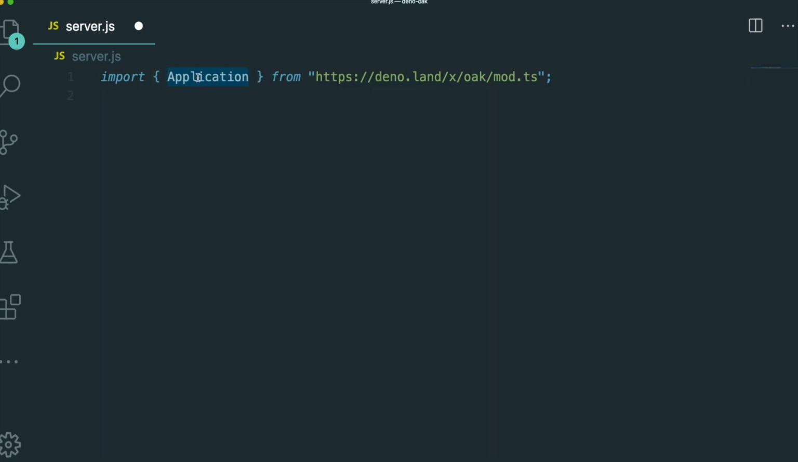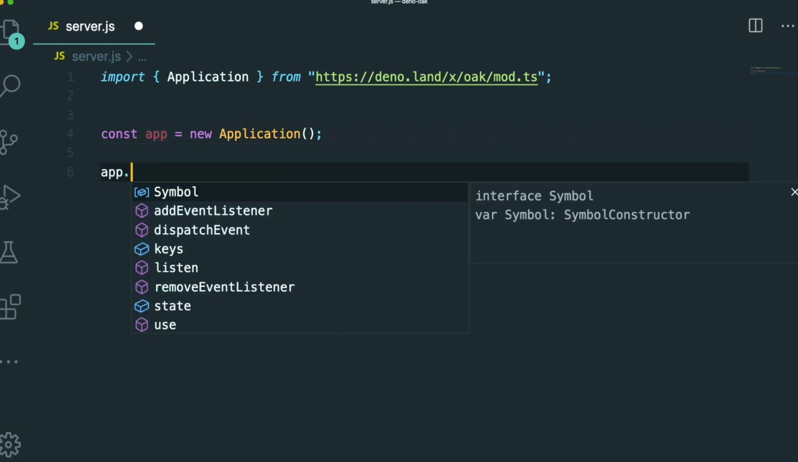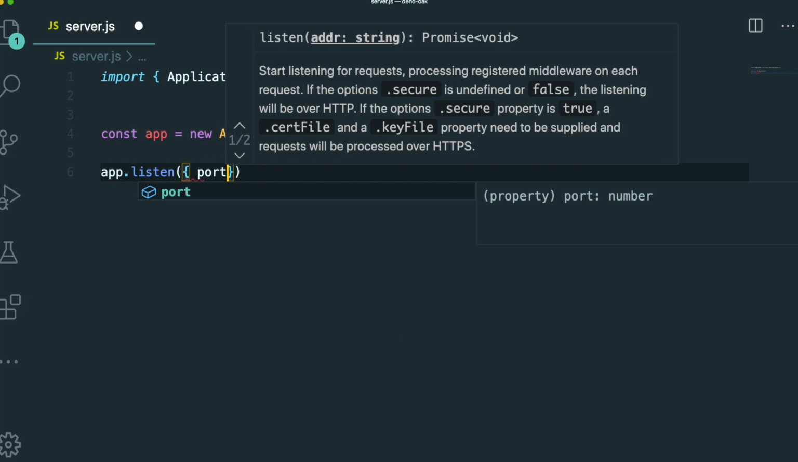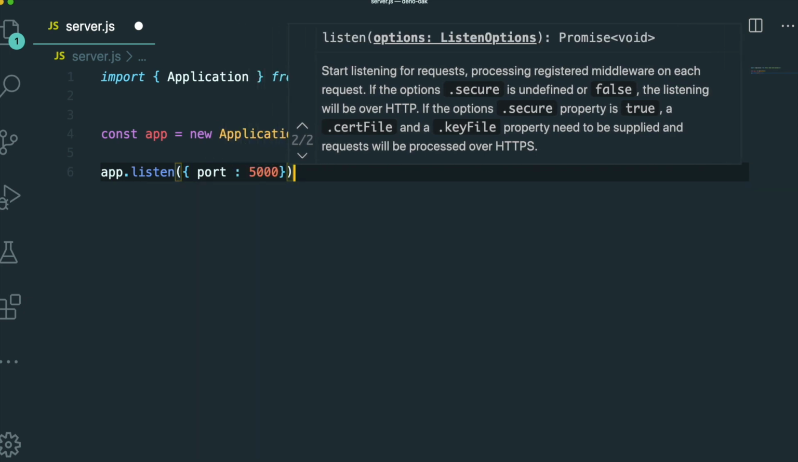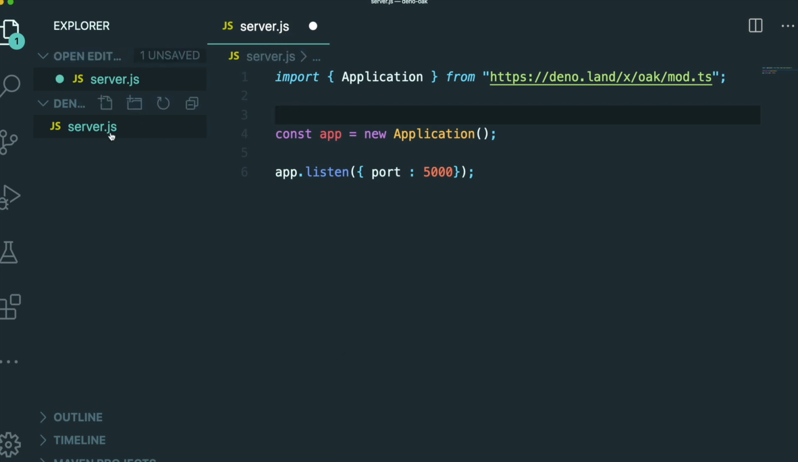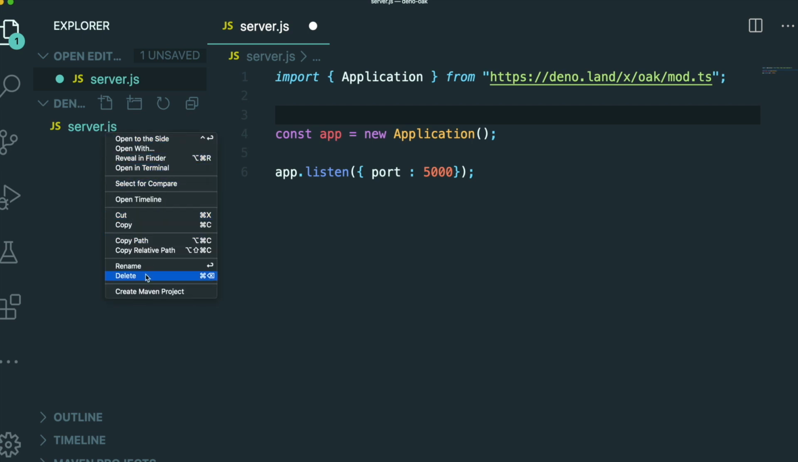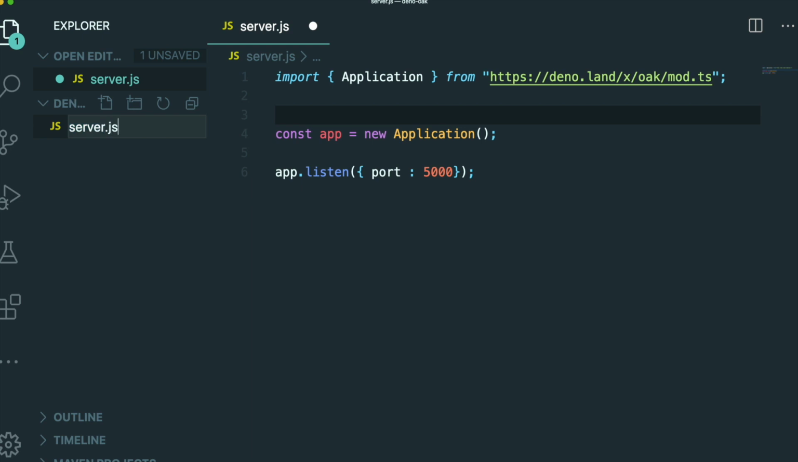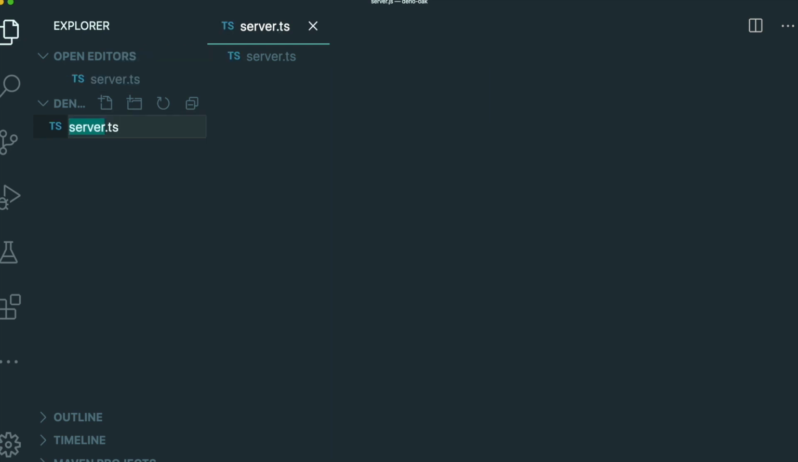So by using this Application class, we need to make the Oak application, new Application, and we need to listen to this application by typing app.listen, and we give the port for this one. I give port 5000. But sorry for this one, I should have made a TypeScript file instead of JavaScript. I got used to making just JavaScript, so I need to change that part. Change TS instead of the JS.